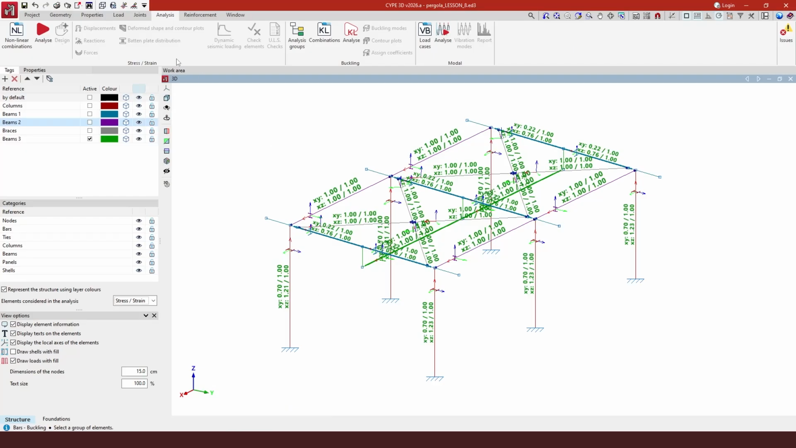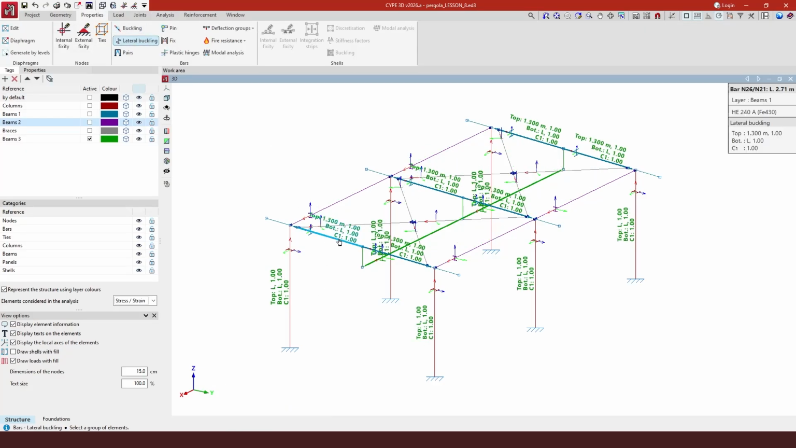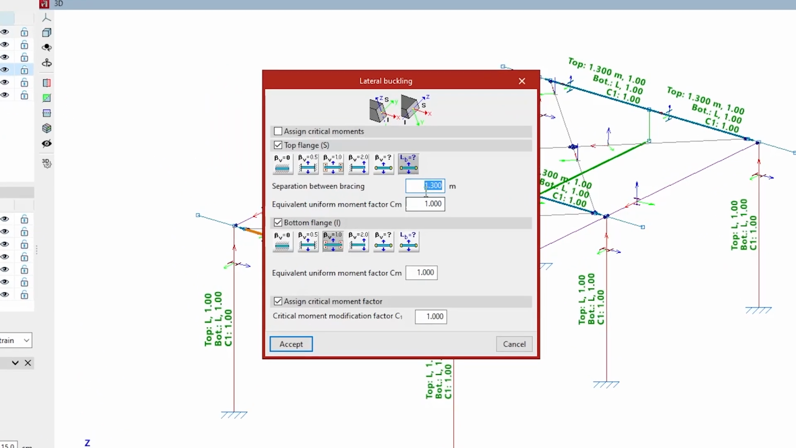So coming back, same thing happens to lateral backlink. Remember that we said in Portal Frame Generator that the part lengths were going to have 1.3 separation. So that's exactly what the CYPE has come with from Portal Frame. It knows that the top flange is going to be in contact with those part lengths, and that the separation between the bracing is 1.3 meters.